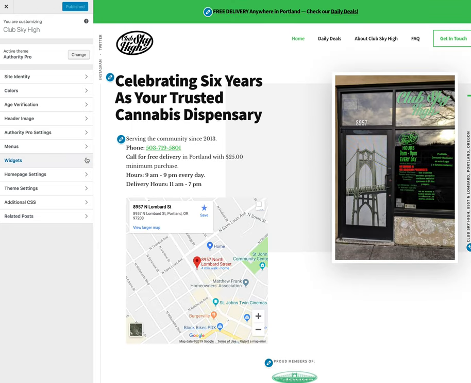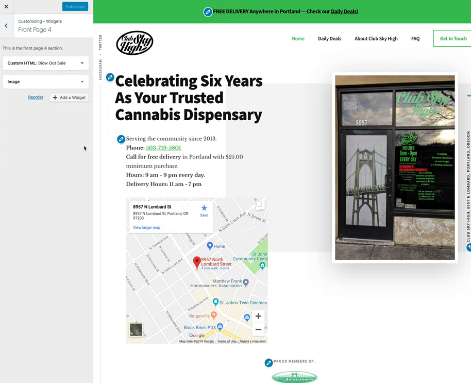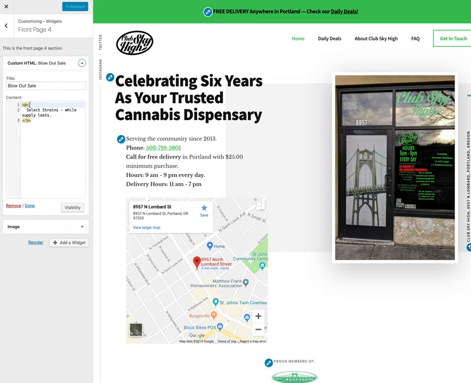So we go to widgets and go to front page four. And here you have blowout sale right there. You'll see the paragraph, HTML paragraph tag, beginning and the end of it. You select right here and go latest, whatever special you want to write in there, include it.